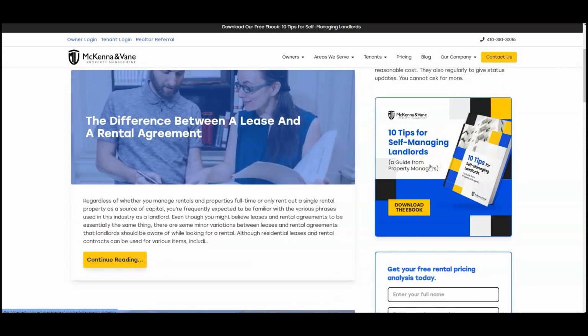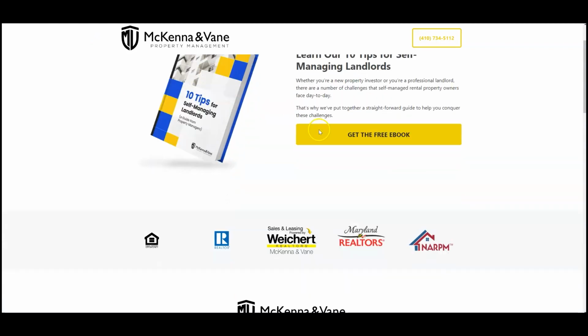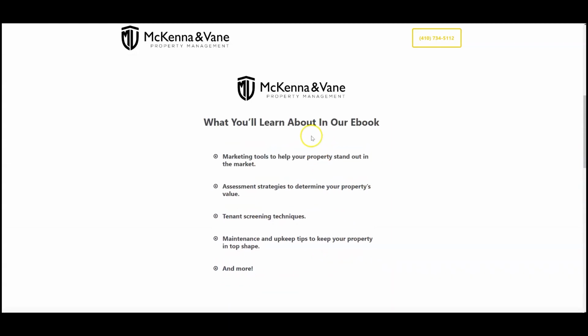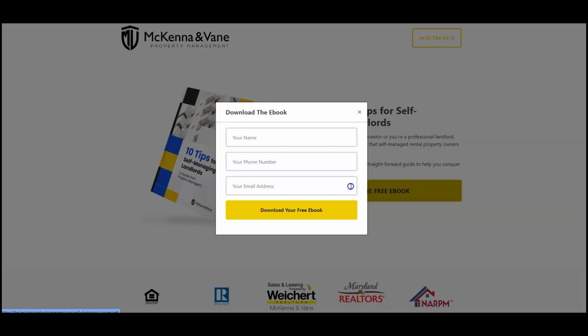So if I am a landlord and I see this, I am going to be like, what are these 10 tips that might help me better improve the management of my rental property? I'll click download the ebook, and that will bring me to a specific landing page for that lead magnet. And you can see here, the whole landing page is set up to entice somebody to actually download the lead magnet. And then you press get the free ebook, and it asks for your contact information. So your name, your phone number, and your email address.